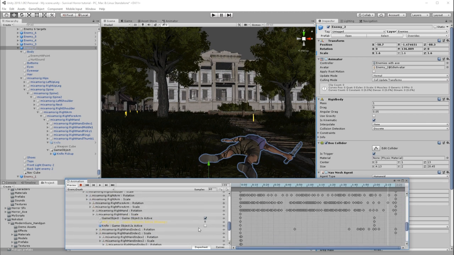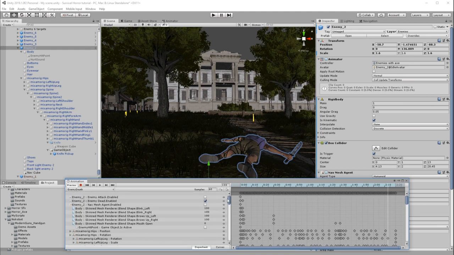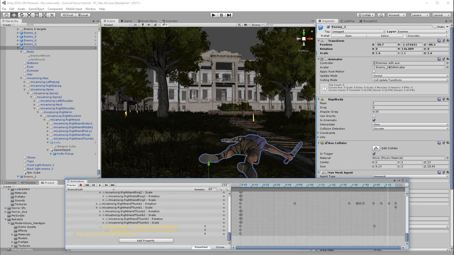We've also got the axe game object. We don't have to worry about that because this character is not carrying an axe. Okay, and everything else looks good. So let's quickly make these changes then.